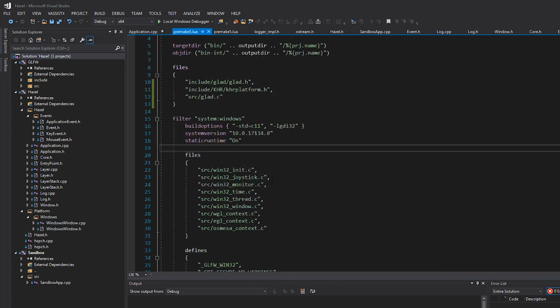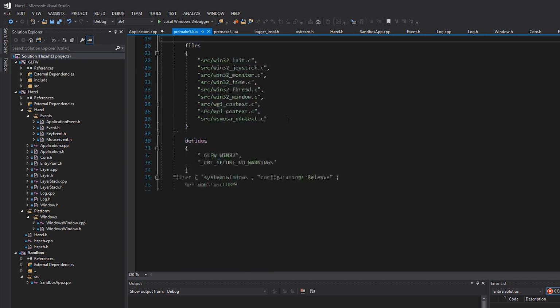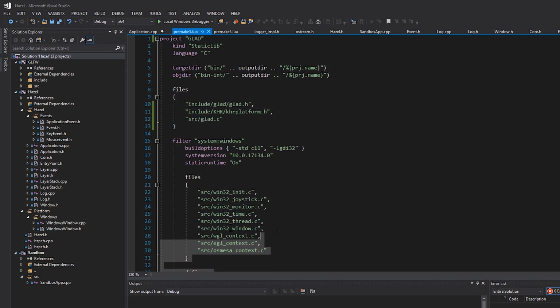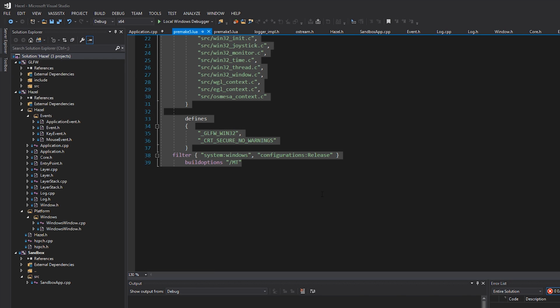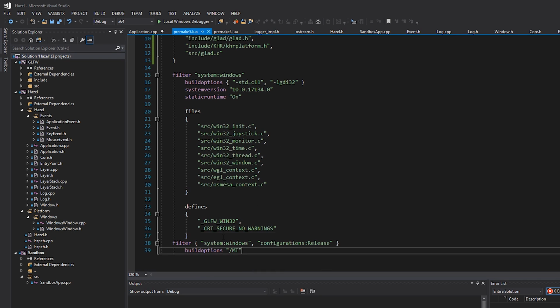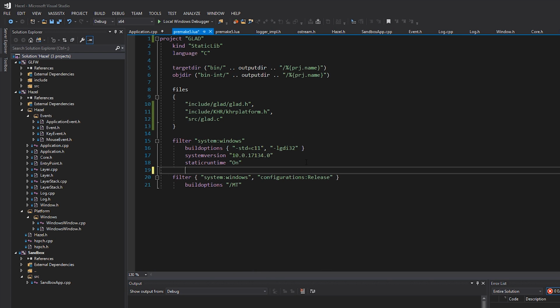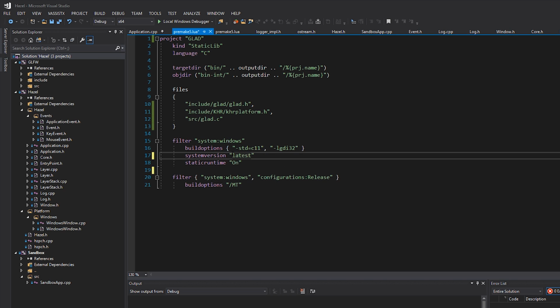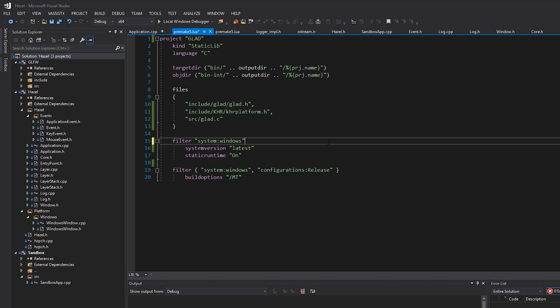I don't think I've made any mistakes here. No, that looks good. This stuff, I don't really want any of this, to be honest. I don't think we need any of this really. Static runtime and stuff, we will need. I'm not gonna do multi-threaded. Oh, okay, I'll kind of get rid of this. And this should obviously be latest. I probably should update GLFW to be that as well. No build options at all.